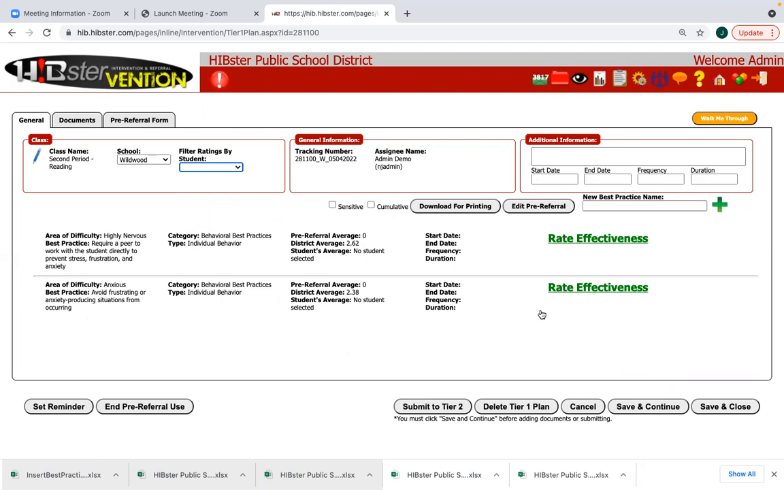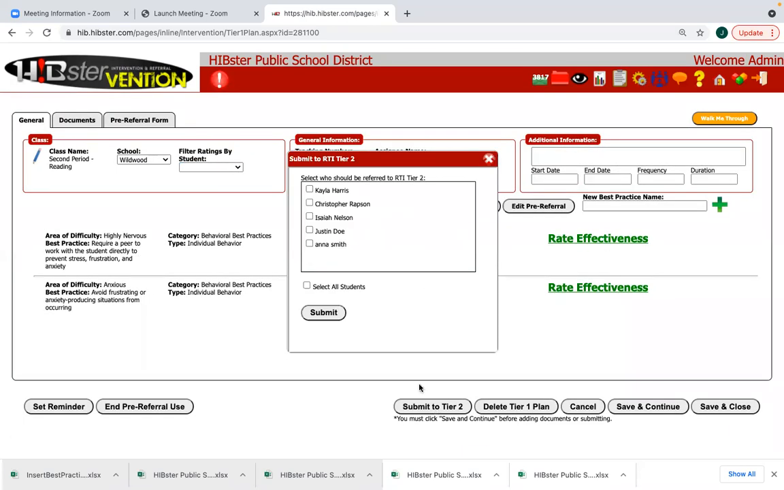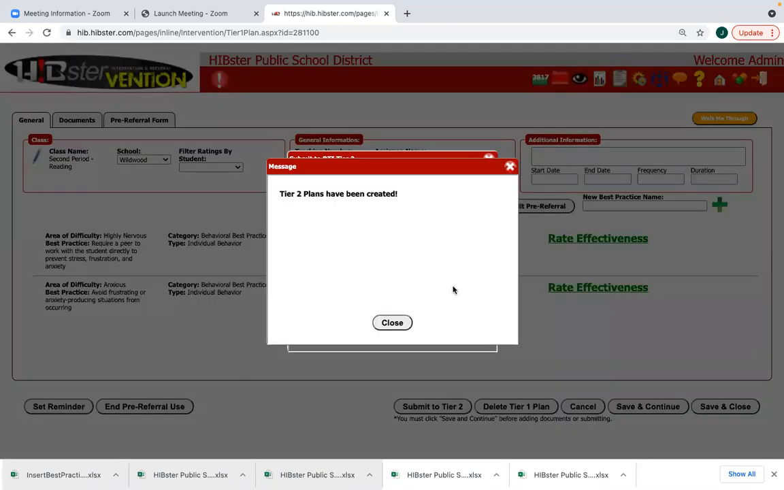Now, in order to move this to Tier 2, you need to say, okay, which students are going to benefit from a small group intervention process? All you need to do is find this tab down here, submit to Tier 2, and it'll ask you which students you want to submit to Tier 2. I'm just going to pick 2 of them today, Kayla Harris and Christopher Rapson. Now, all you need to do is hit submit. And now those 2 students have been sent to Tier 2.